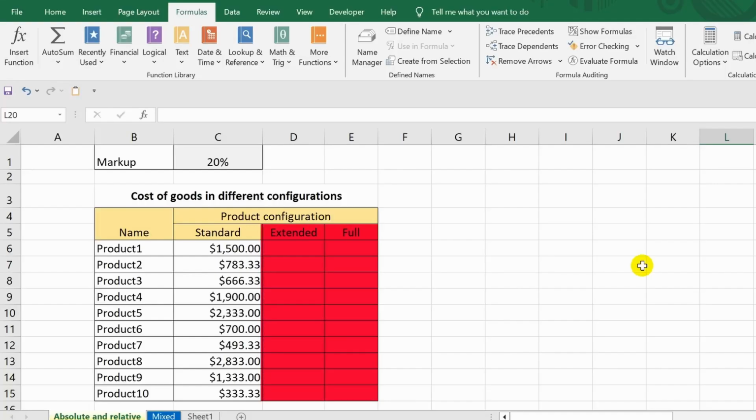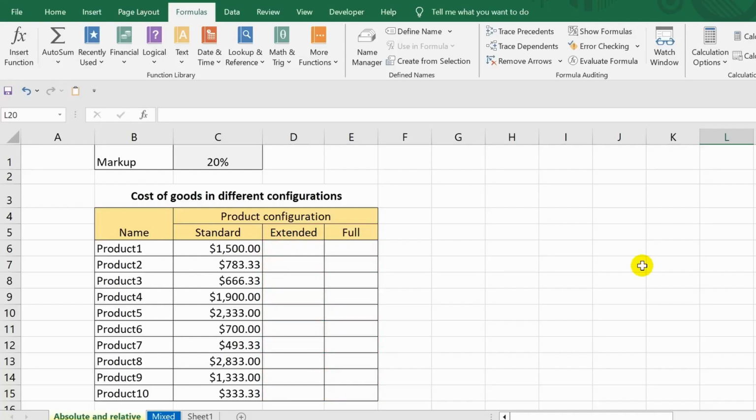Here, the price of the next configuration is formed by adding a 20% markup to the cost of the preceding configuration. That is, to calculate the enhanced configuration, you need to add 20% to the standard one. Accordingly, to calculate the full configuration, the same markup needs to be added, but to the enhanced one. Moreover, we need to ensure that when the markup changes, the prices are automatically recalculated. In other words, the cells must be interconnected.